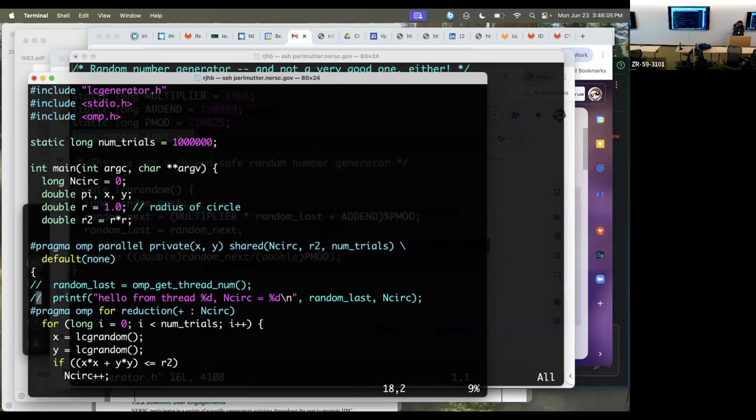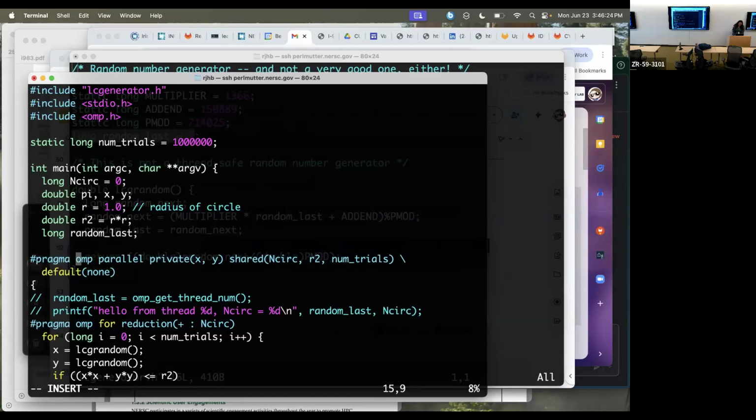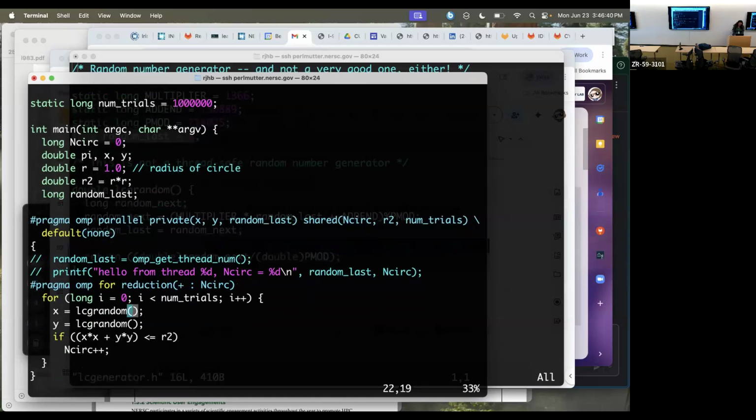We could, okay, that's a really good point. So let's try to make that local here. Okay, and so then we could just do long random last. Yeah. Okay, and then we can add it back in here to our private variables, random last. Okay, we may actually also need to put it here, right? We just may need to, oh, sorry.